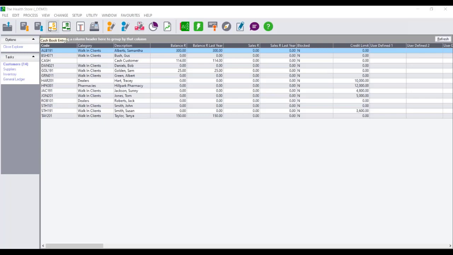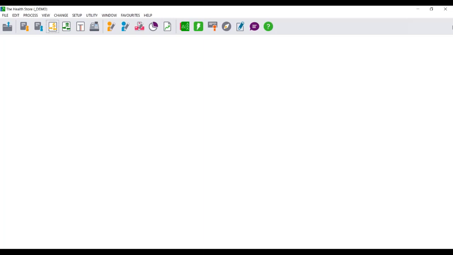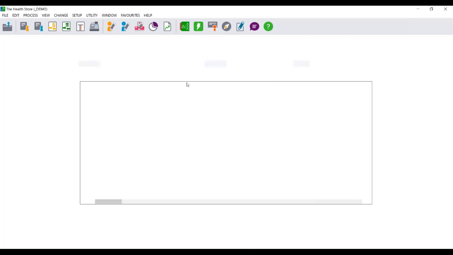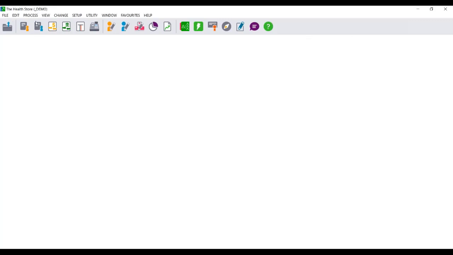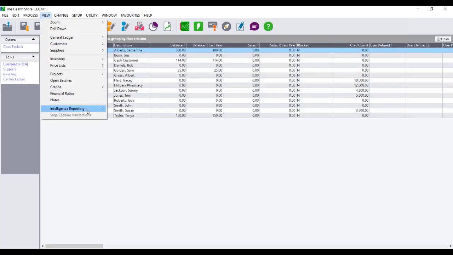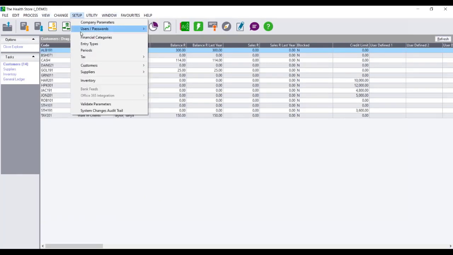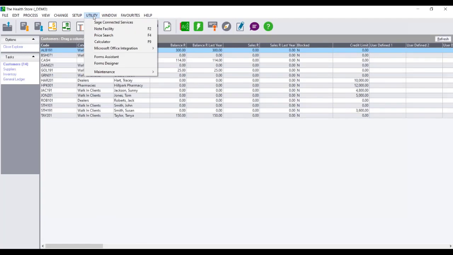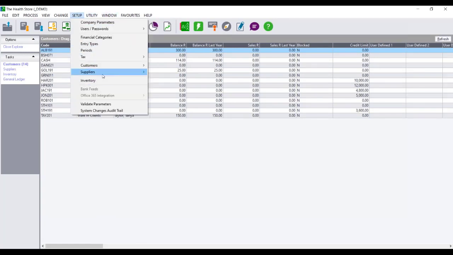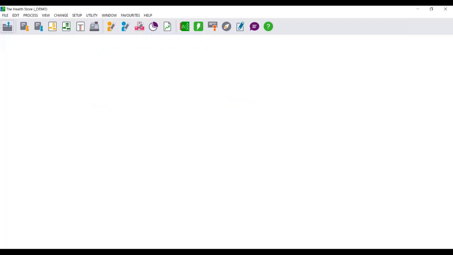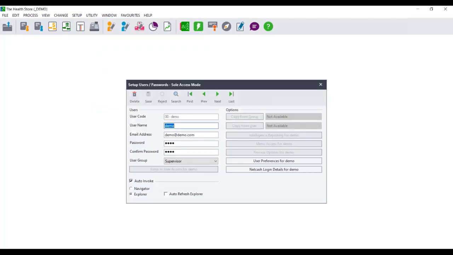Now, when you use Sage Intelligence, you can have access. Sorry, guys, I meant to click on view, not my cash book. You can view all of these reports, but there may be specific reports that you don't want certain users to have access to. So I'm obviously logged in as the supervisor. You can absolutely, if you go to set up users and passwords and users, obviously you need sole access mode, guys, which means no other windows open and only you logged into the company.